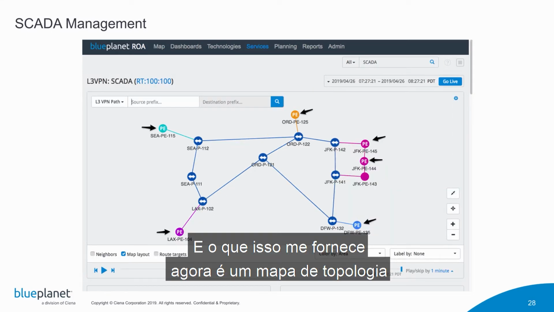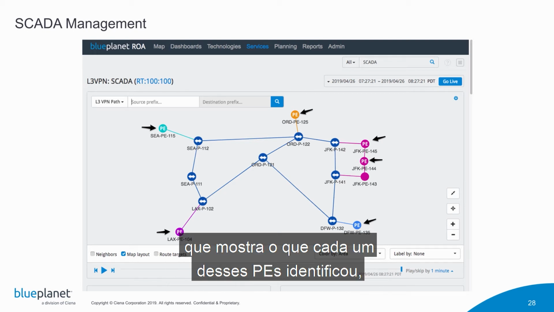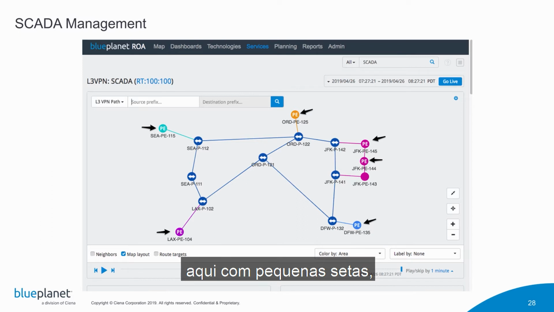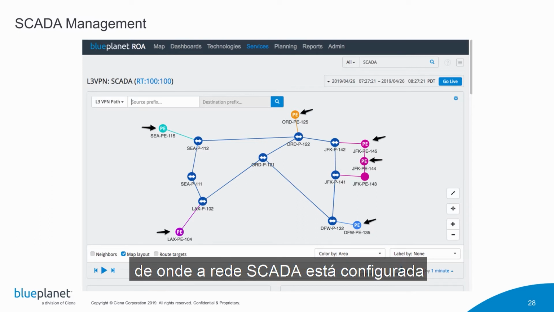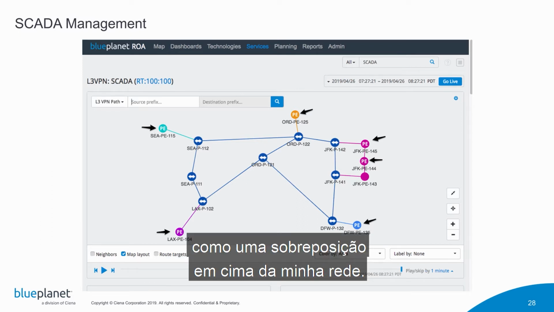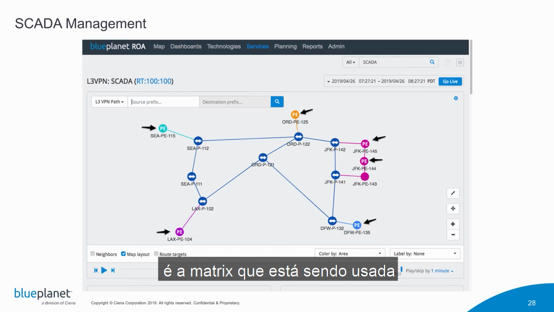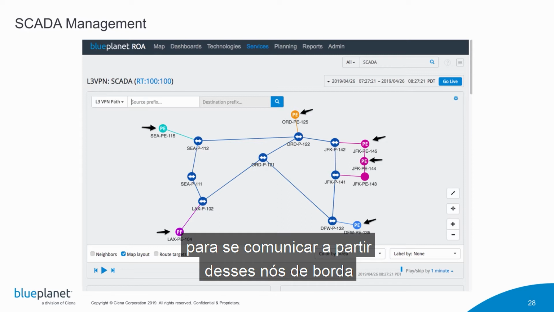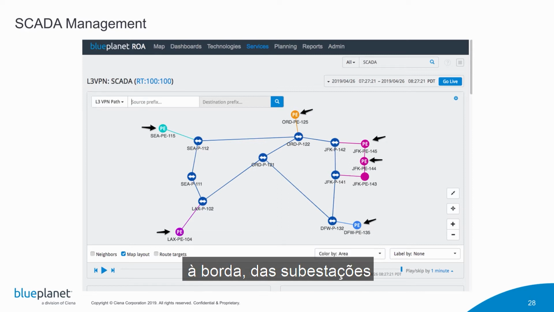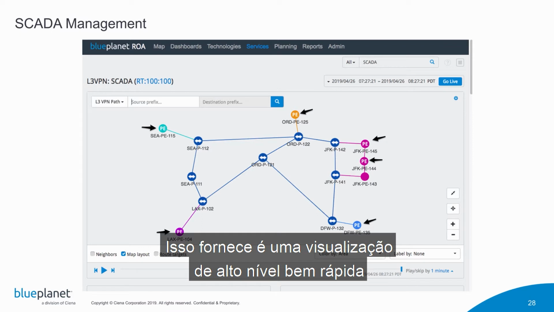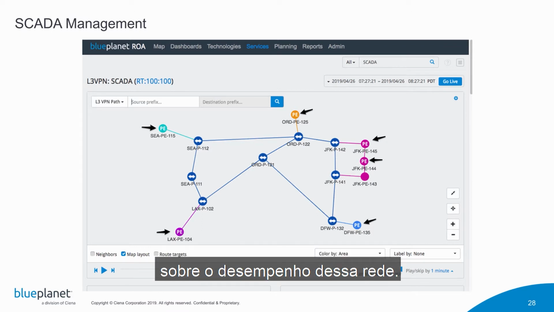What that provides me with is now a topology map showing each of these PEs identified here with the little arrows of where that SCADA network is configured as an overlay on top of my network. All of the links and devices between those nodes is the mesh that is being used to communicate from those edge nodes to edge nodes, from the substations to the other substations. What this provides is a very quick high-level view of how that network is performing.